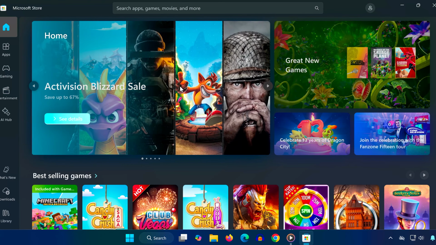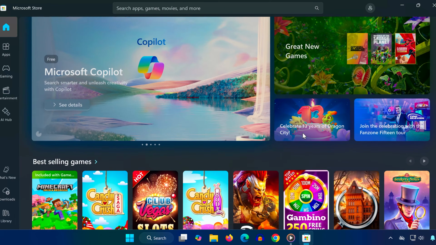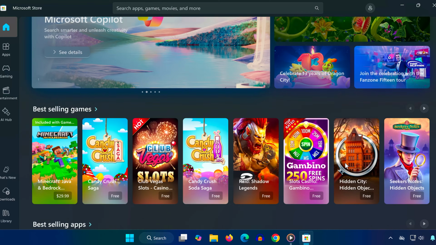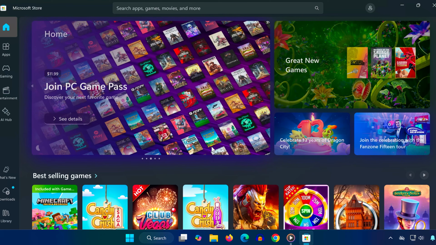The Microsoft Store is a built-in feature in Windows 11, where you can browse, download, and install thousands of apps. These include popular tools like WhatsApp, iTunes, Spotify, Facebook, Zoom, and even games.